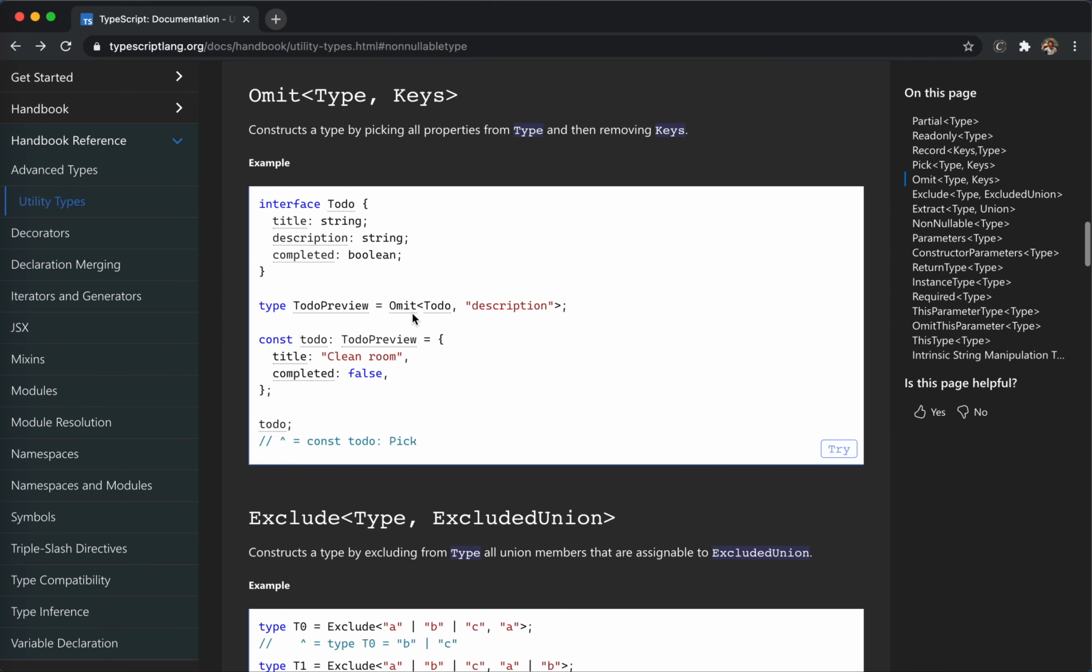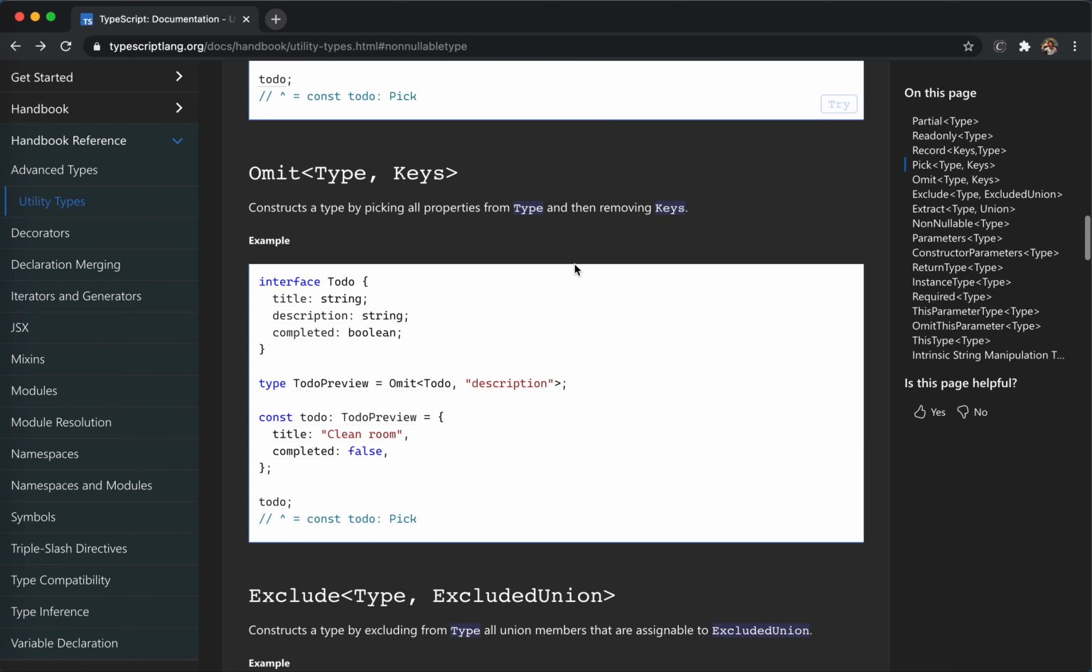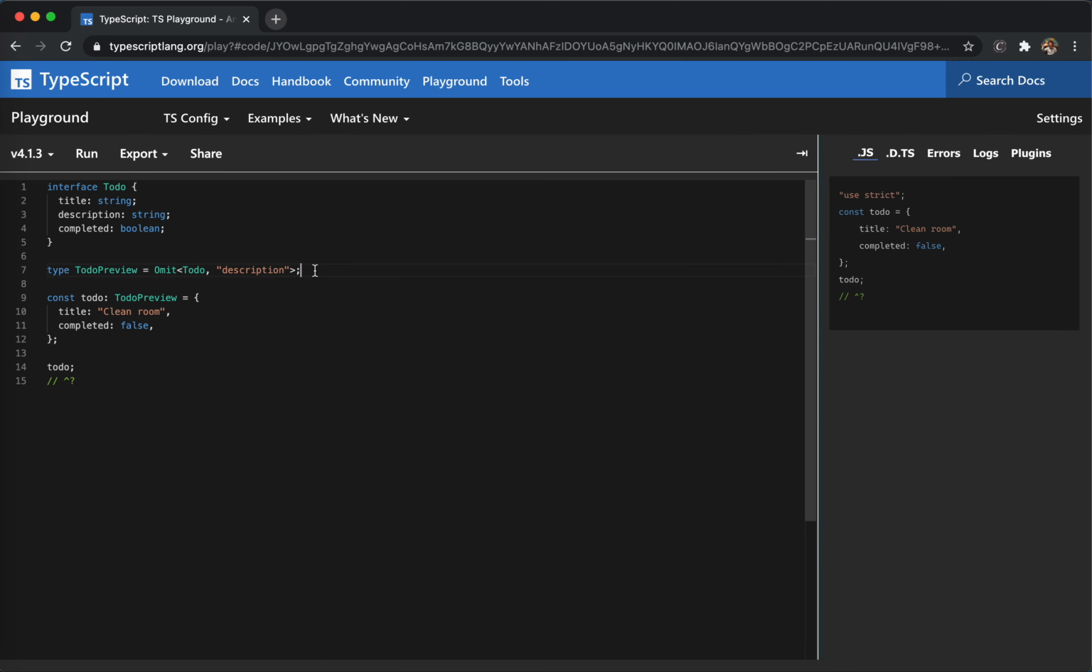Okay, next one, Omit. Omit is just the opposite of Pick. Just choose the rest of the properties, right? Okay, let's try to write our own MyOmit.